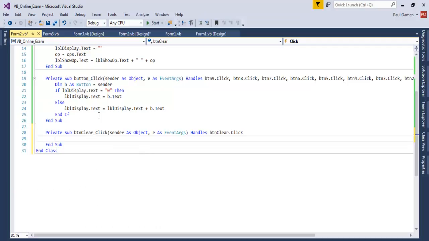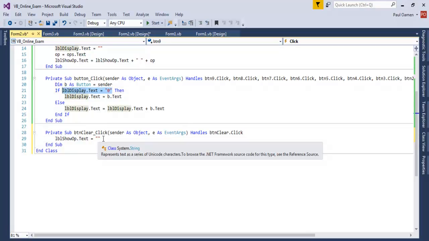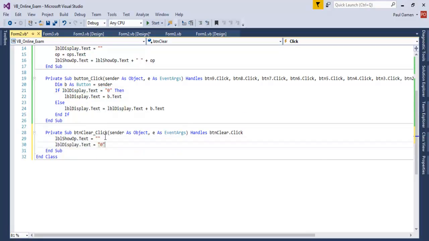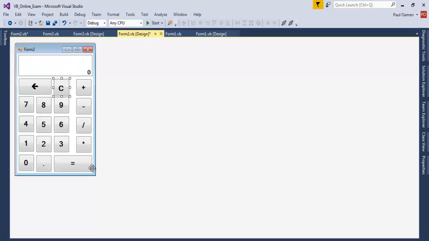We can just copy this. Okay, copy that and place it there. Clear, and also copy LBL display. So that's a clear. Those are the lines of code for clear taken care of. Now equals is the longest.